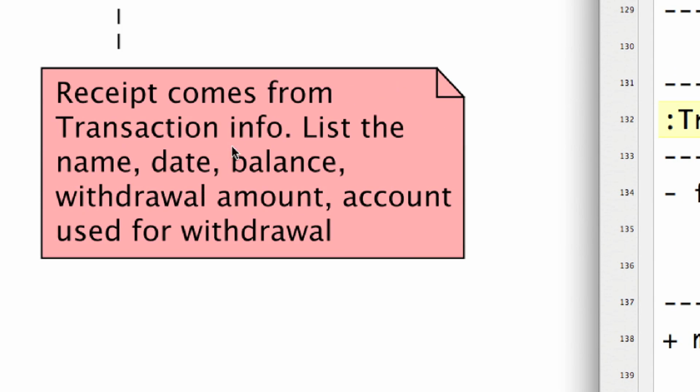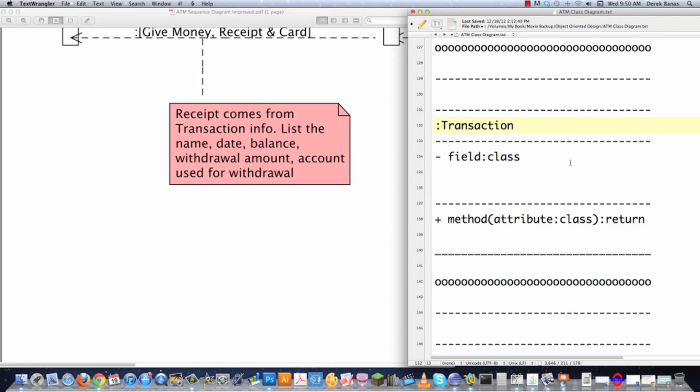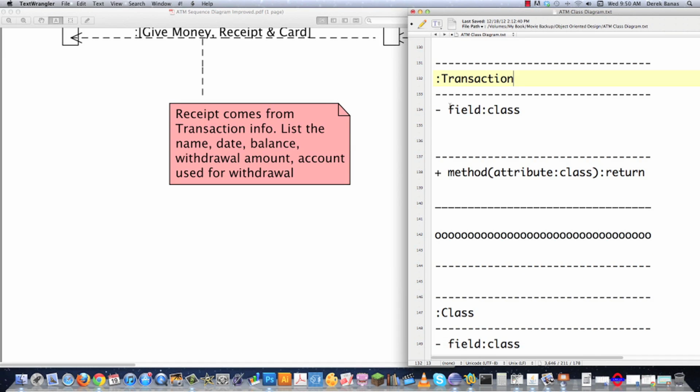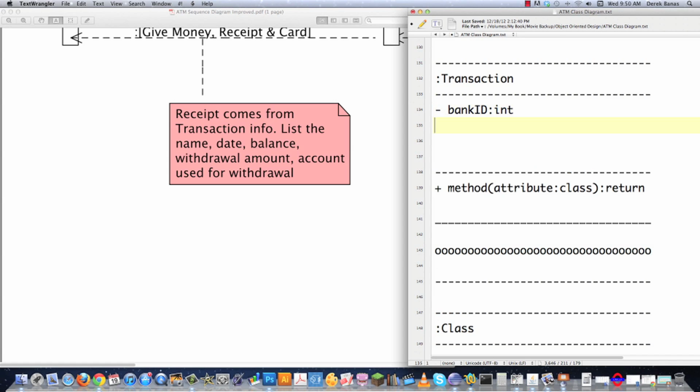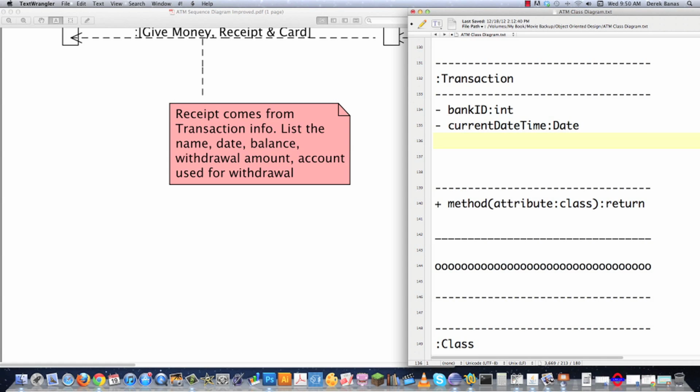Receipt comes from transaction info: list the name, date, balance, withdrawal amount, account used for withdrawal, and so on. So this is going to be the very last one. Basically here, all I'm going to do is think about what all the different things are that I'm going to need to return with a transaction? Well, bank ID, and in this situation, I'm going to have it do everything. I'm just going to type in every single thing that's on the left side here in this little note out here on the right side.